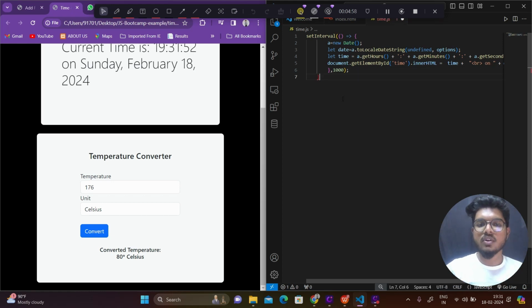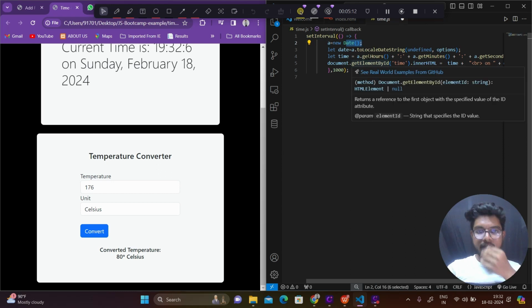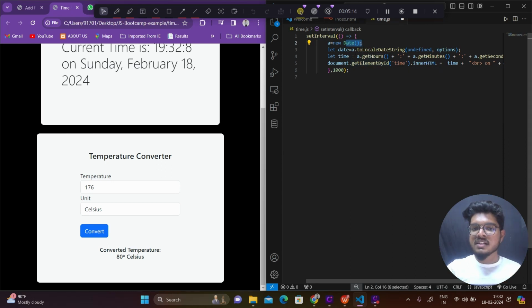What is this? It is setInterval, that is the asynchronous JavaScript concept, where we are taking one callback function or arrow function, which is doing what? It is creating one date variable. This date variable gives you all the values in the form of a lengthy string.